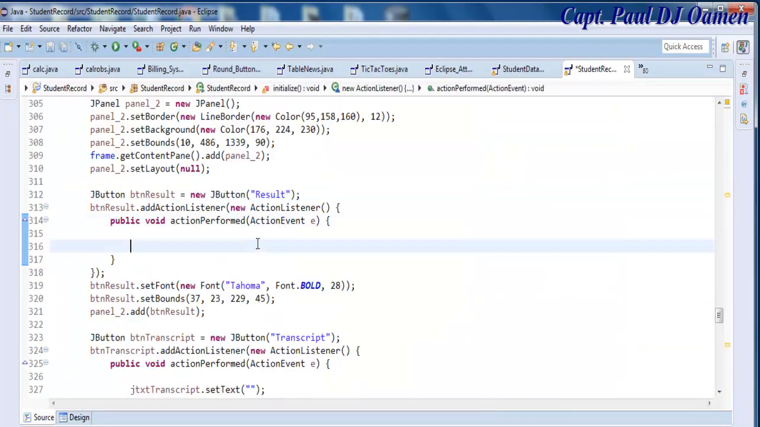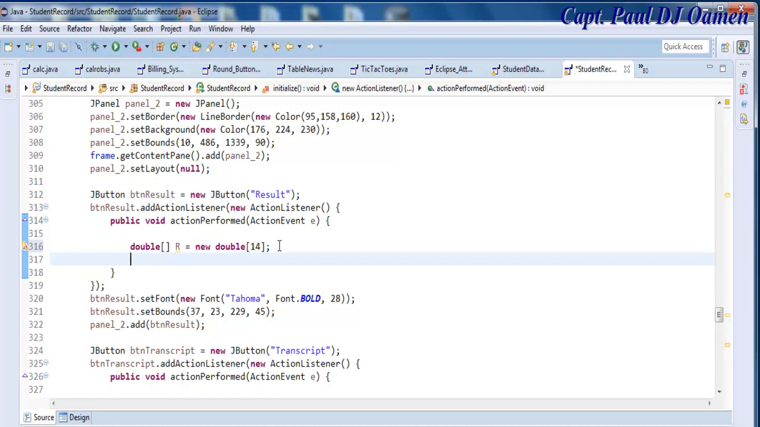Right here inside the results, we have no choice but to declare. Let's declare an array. You don't have to, but I want to declare an array. This is how you declare an array in Java. Okay, so create an object and set the value to whatever you want. So that is my array, value already set to 14, and here R0 is going to be double dot.